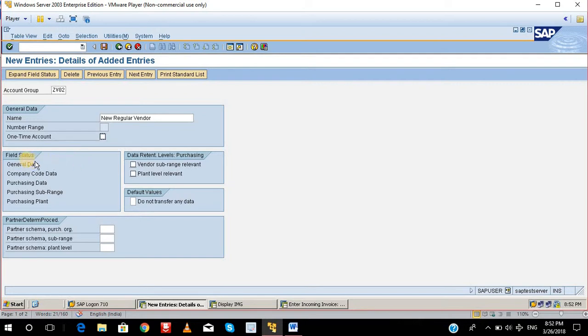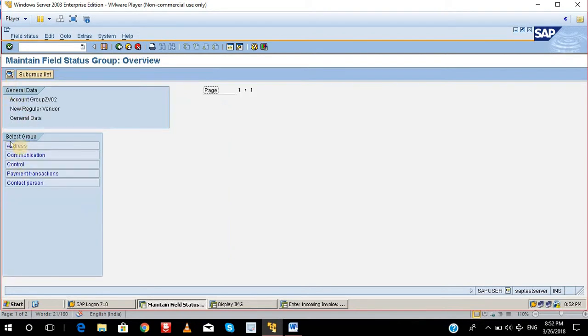Next part is our field status. Here we discussed earlier why you use the vendor account group. Vendor account group is used for the master record to ensure which field or screen is necessary for entering master data. In this field selection, you can specify which field or which screen is optional or mandatory to enter data. For this, you can see here general data. In general data, these are the fields: address, communication, control, payment transactions, contact person. Okay, let's click this one.